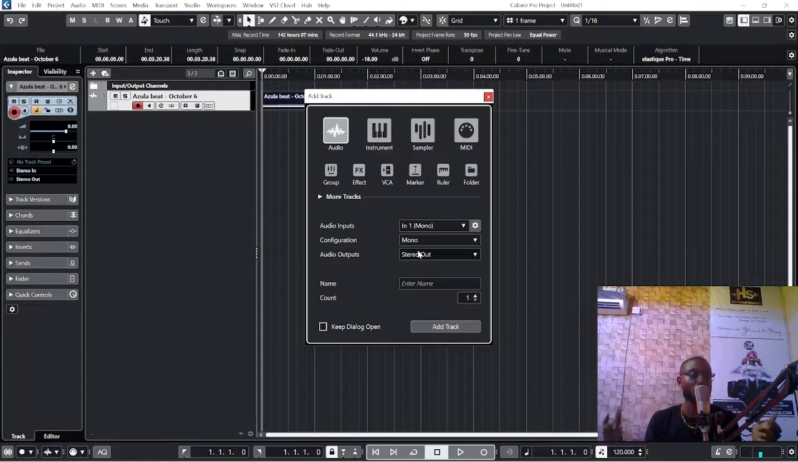People normally make this mistake when, after an entire job, they want to export, they export in mono, whereby some of the sound that you panned to left or right, once you export in mono, everything comes together, which is wrong. So mono in and stereo out.